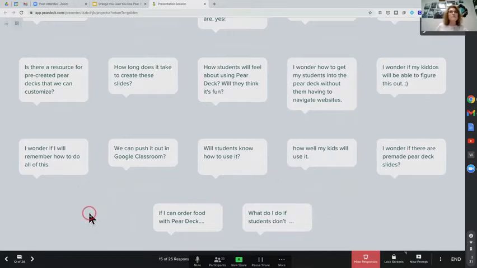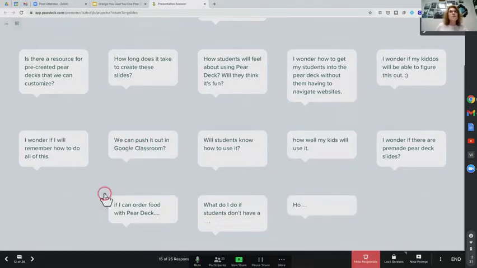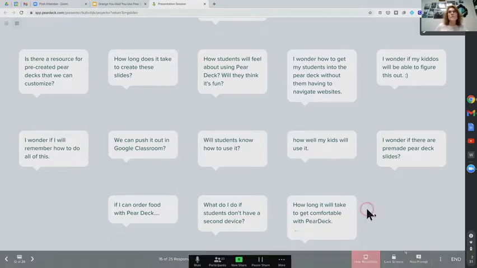Yes, we can push it out through Google Classroom, and it's just that link that Pear Deck provides. You just copy that link and you drop it into Google Classroom, and the kids link directly over.